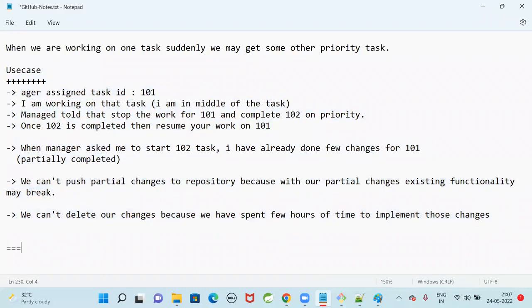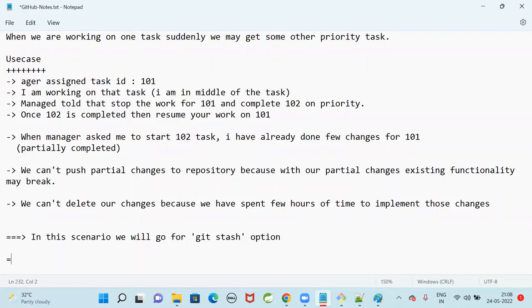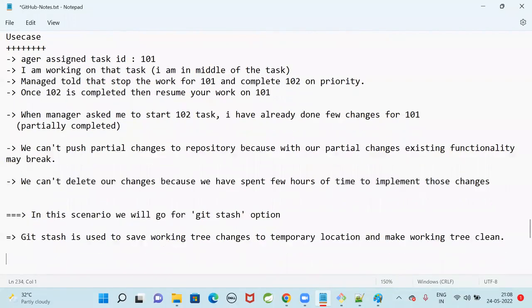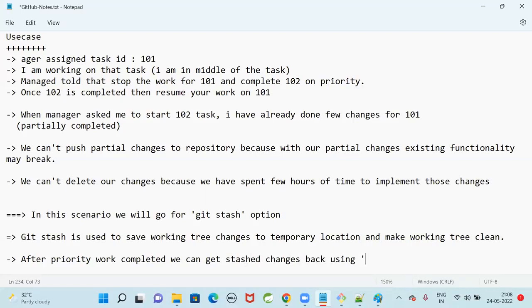In this scenario, we will go for the git stash option. Git stash is used to save working tree changes to a temporary location and make the working tree clean. To get the stashed changes back, we can get them after the priority work is completed. After the priority work is completed, we can get stashed changes back using git stash apply.